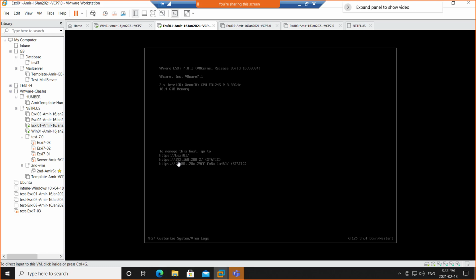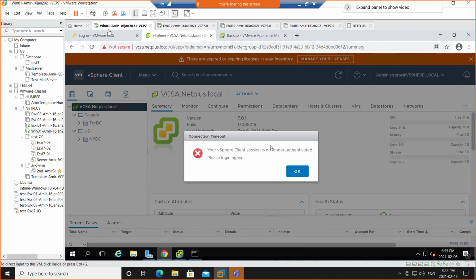Its IP is 2, E6i1 is the name. I'm going to go to Win01, from where I deployed the VCSA appliance into the hypervisor. In Win01 your session, so obviously I unsuspended the machine, it's going to kick me out of this, and then I will have to log back in. I'm just going to press OK here.